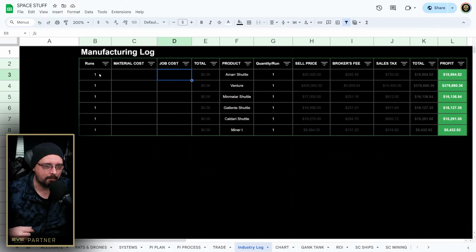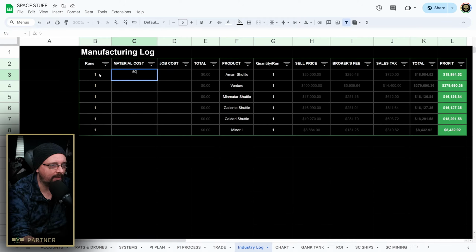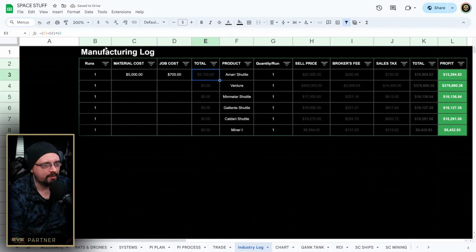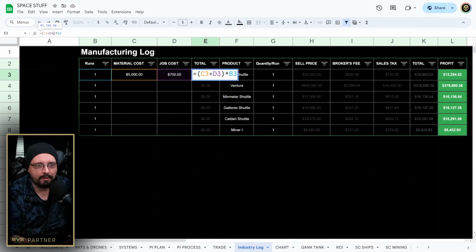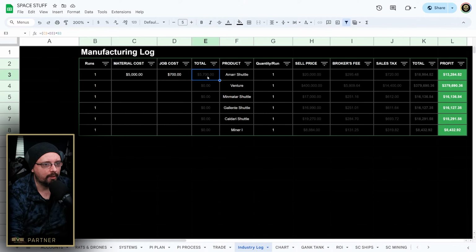Job cost is going to be a summary of everything, like the manufacturing index and all that stuff. So I just take that total amount and plug it in here. For instance, if our manufacturing cost is, say, 5,000 for materials and 700 for job costs, then we can put those in there. And then this field is a total. Essentially it takes material cost plus job cost, times the number of runs, and that gives you a total here.